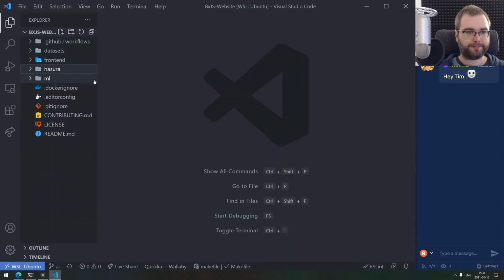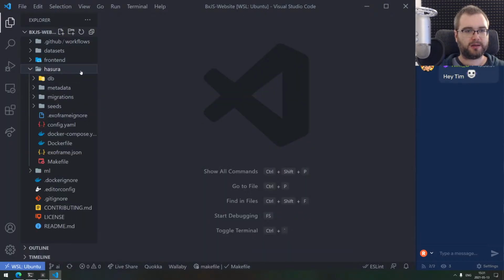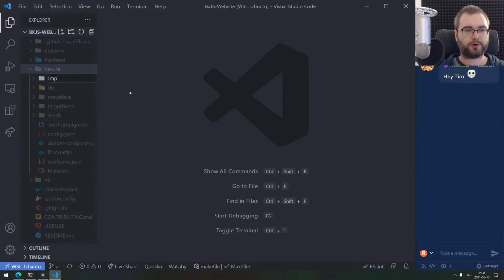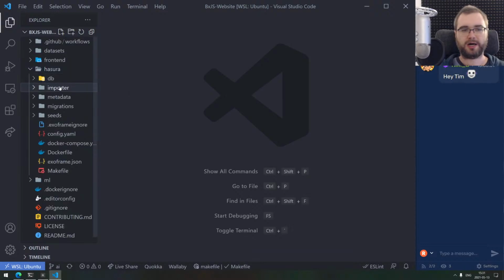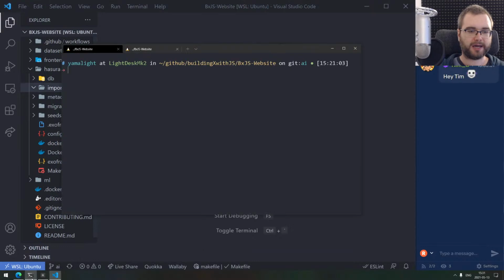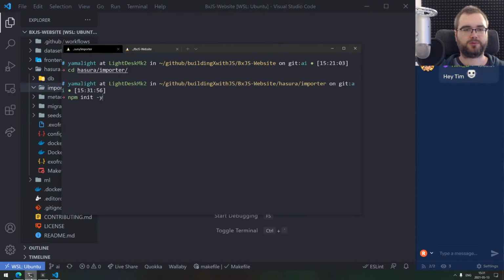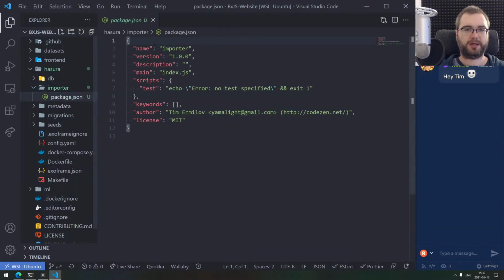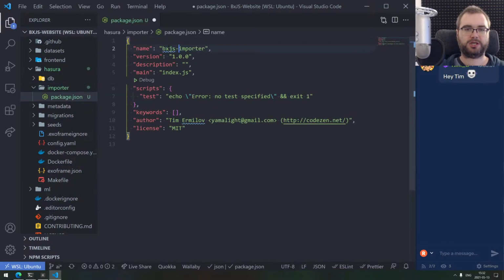Okay, so I'm thinking, I think I'll just create an importer folder in Hasura here. And we're going to go into it, and we are going to npm init -y. So this is going to be, let's call it BXJS importer. Imports existing BXJS weekly data into Hasura, right? So this is basically literally all it needs.